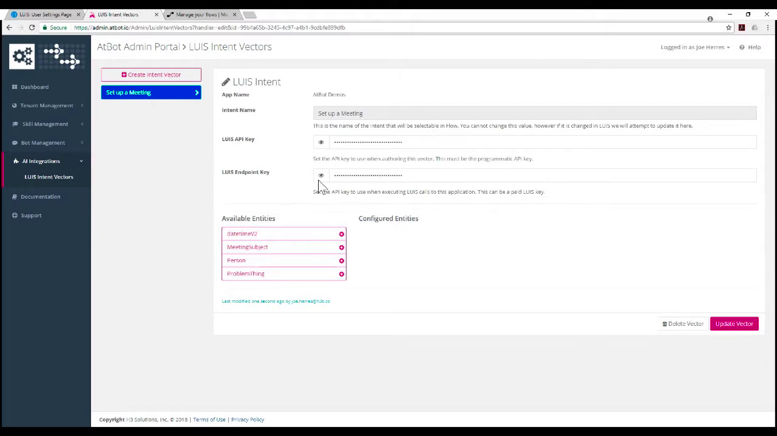And then the Lewis endpoint key, this is a programmatic key for hitting the Lewis endpoint. And this can be any paid Lewis key you want. So you could go into Azure, create a new paid key, and put this in here, and that will have no limits. The authoring key can have a limit of 10,000 calls per month. So the first step in creating the Lewis intent, after you create the Lewis intent, is to set up the entities.